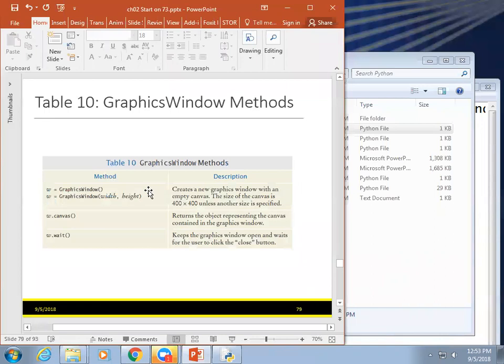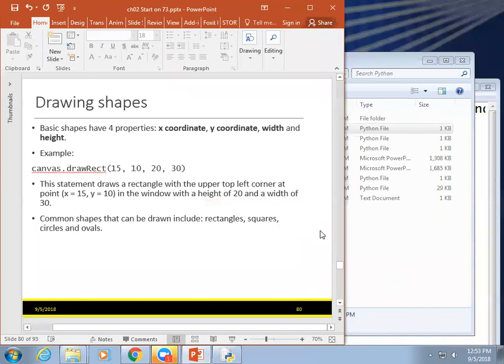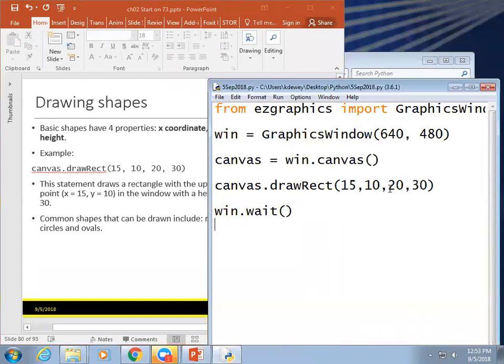Now, that's what we just did. We did our rectangle. Let's try changing the size of our rectangle. So we did 15, 10, 20. Let's go to like 50, 50, 50. Actually, we're going to do 50, 50, 50, 30.